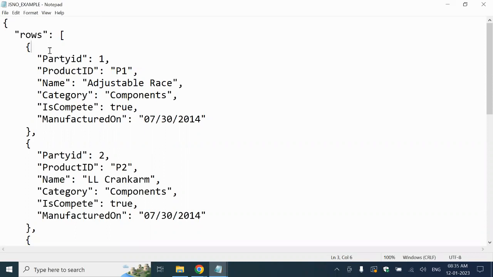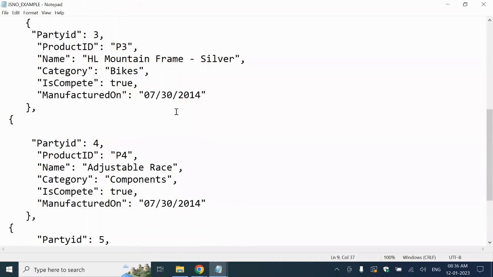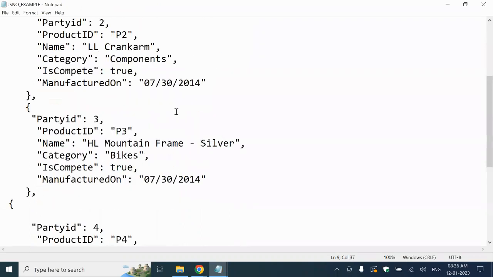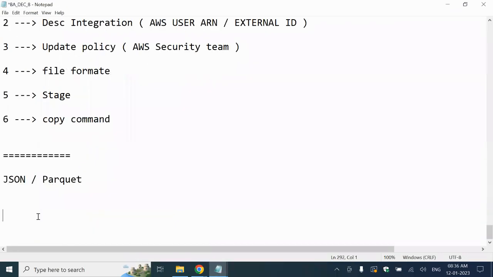It is nested format. If you observe here, column 1, row 1, column 2, row 1, column 3, row 1, column 4, row 1, column 5, row 1. For example, see this, however many rows we have, that many times it will be nested here. For example, let me show you how it looks like. We have ID, name, salary. Let's take only 3 columns for better understanding.